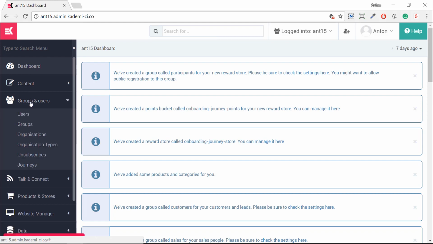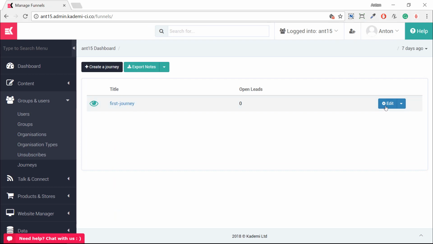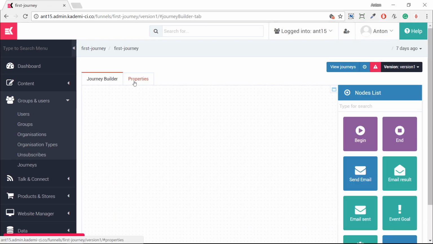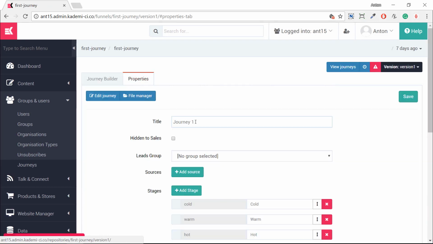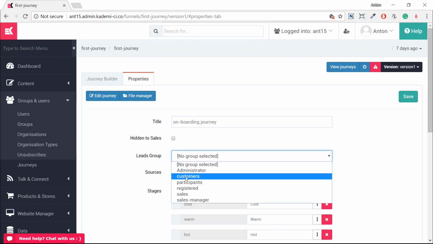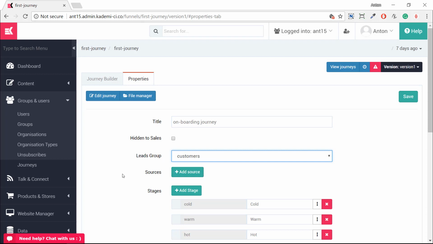So what we're going to do is just proceed to our Groups and Users, our journey, select the journey that needs to be edited, and we're going to start off by editing the properties. We need to add in the appropriate title for this journey. Your leads group, this is where your leads are coming from. So we're going to use our group that is called customers that you've loaded your users to.